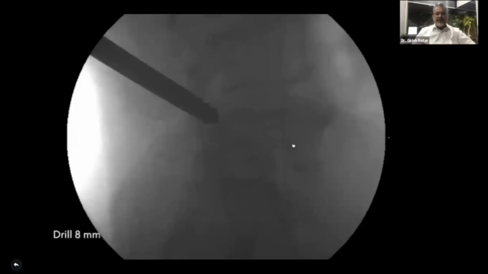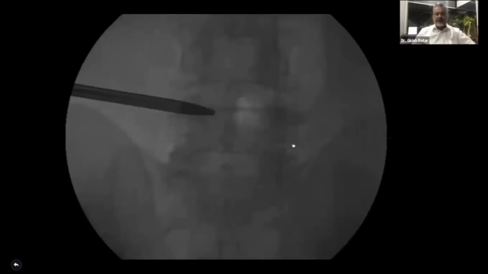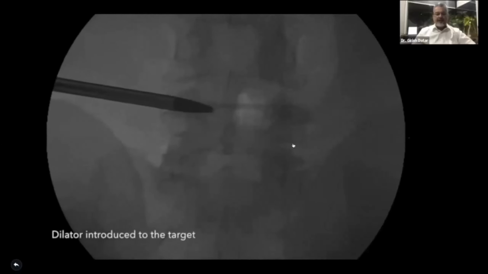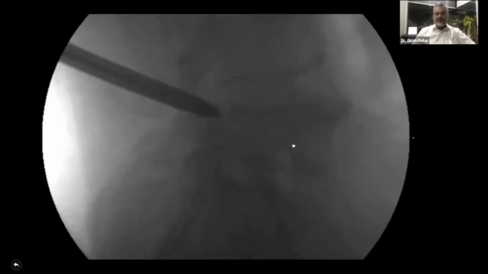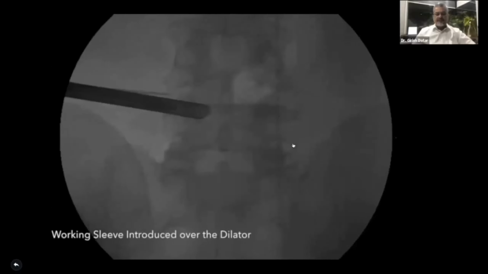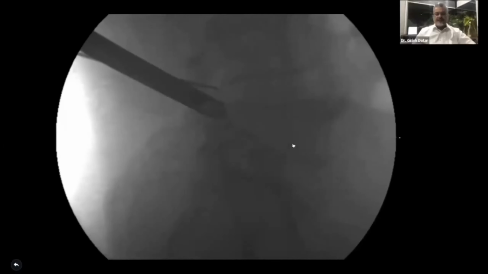So once you have done your drilling and the position and the angulation are confirmed, you would put in your dilator, and over the dilator you would put your cannula or the sleeve. The sleeve is directed more caudally because that is where the herniation is.